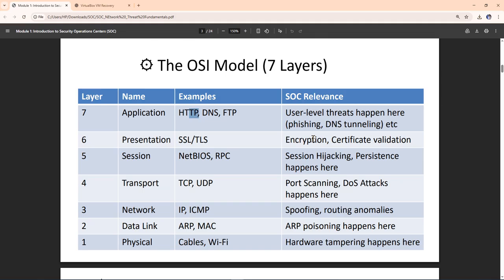It's relevant because encryption happens here. Also, certificate validation happens here. So if someone wants to hijack the encryption or decrypt what has been sent, the person will come attacking the presentation layer. Then the session layer, we get NetBIOS and RPC.